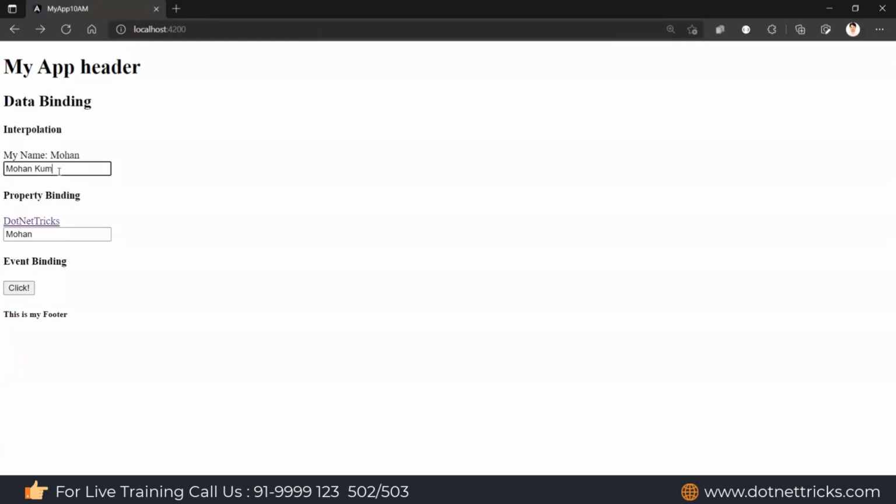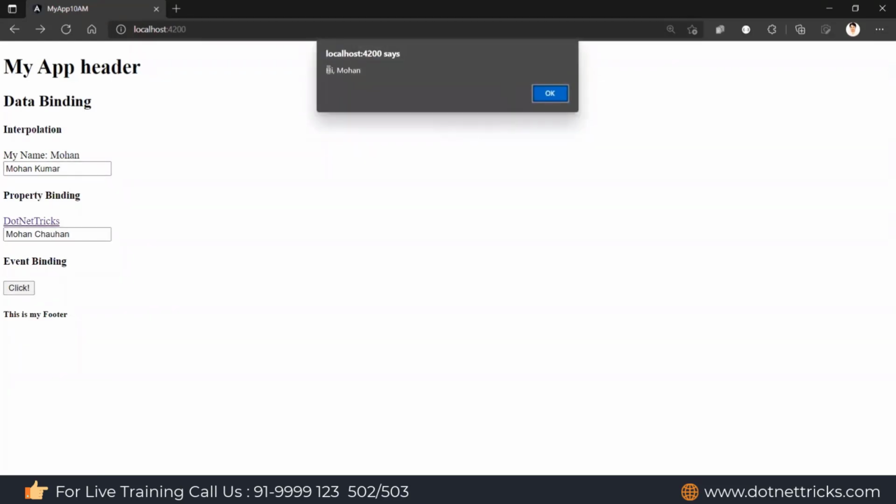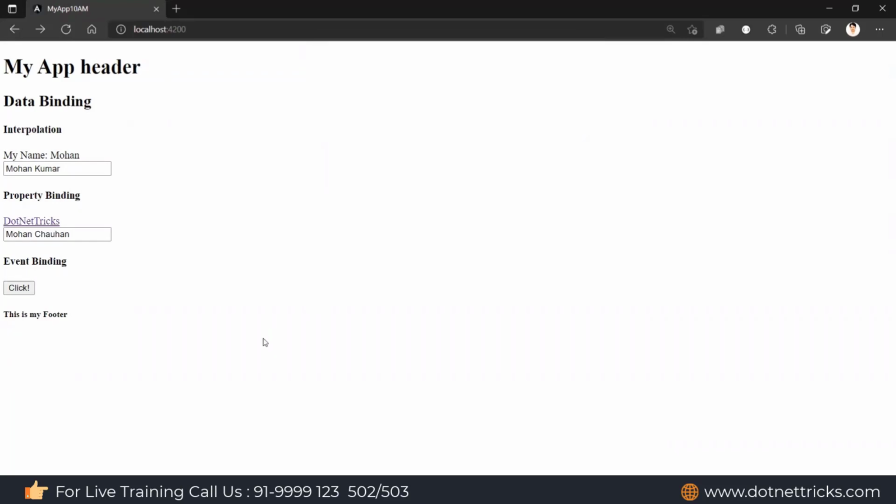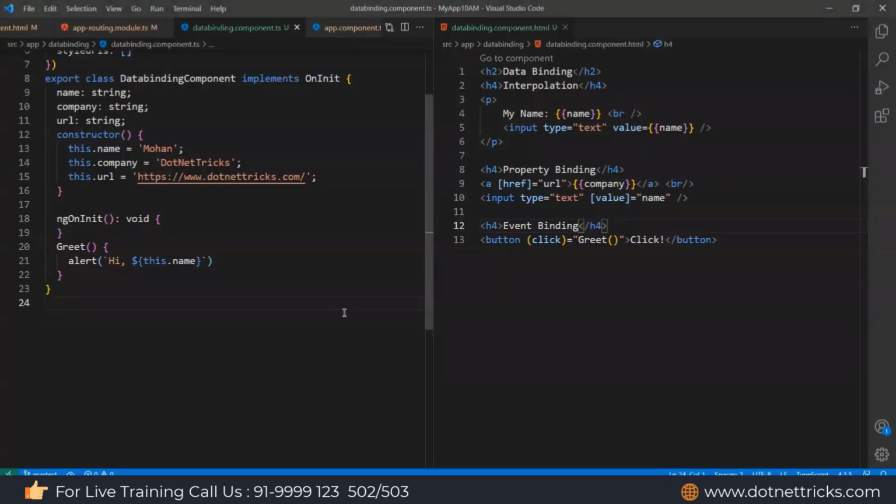Even if you change the value here, Mohan, it's not updating anywhere. You can see I'm getting only Mohan because it is one-way data binding. We don't have two-way data binding. But if you want to update in both directions, I need to use two-way data binding. For using two-way data binding, make sure we enable the two-way data binding support, then we can use it.